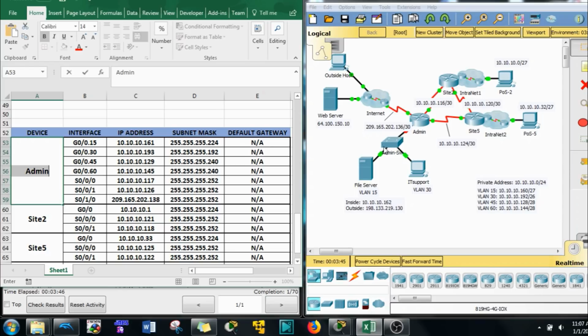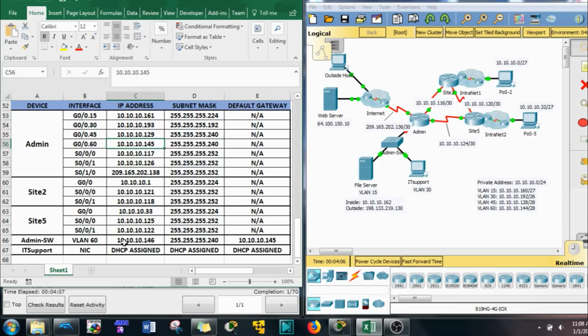To do the switch, to manage him, he's going to be on VLAN 60. So you're just going to give it the next available address. If on VLAN 60 it's 10.10.10.145 for the router address, the switch is just going to be 146, the next available address. So now we have our fully figured out IP addressing table, and that's something you can turn in. All right, let's get programming here.